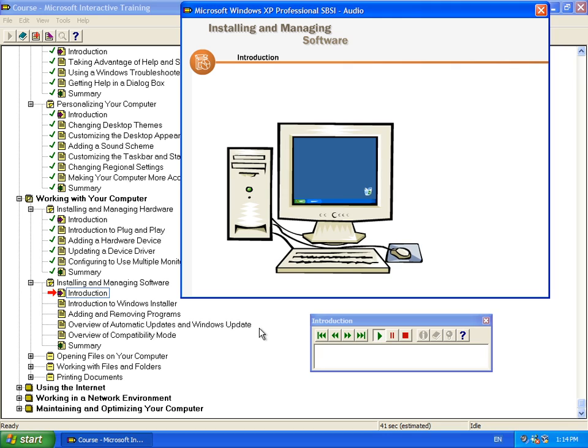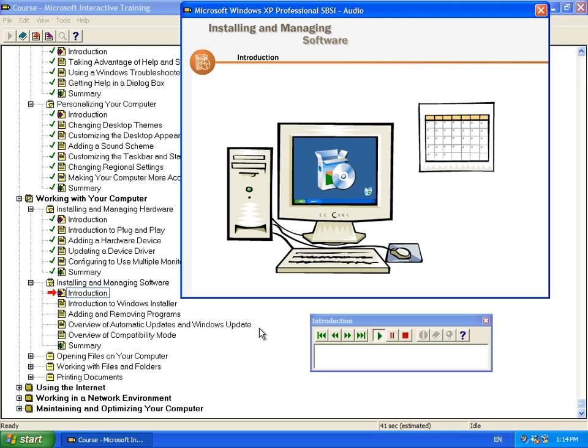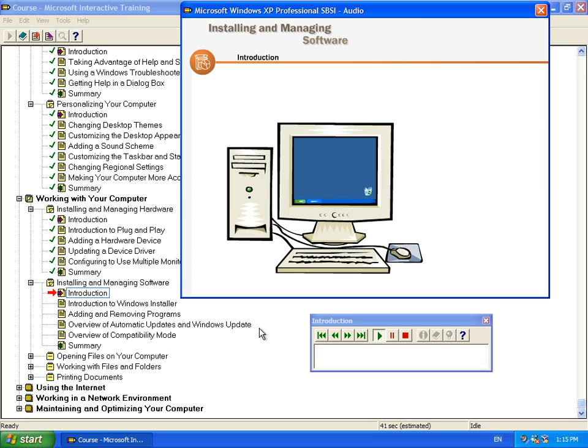As you work with your computer over time, you'll need to add and remove software when your computer needs change or when new software applications become available. To make this process as easy and reliable as possible, Microsoft Windows XP Professional includes services such as Windows Installer, Automatic Updates, and Windows Update.